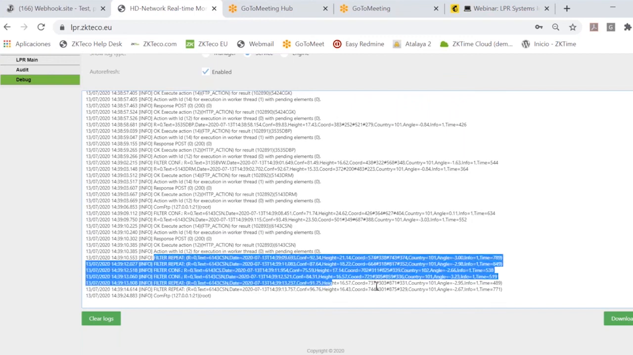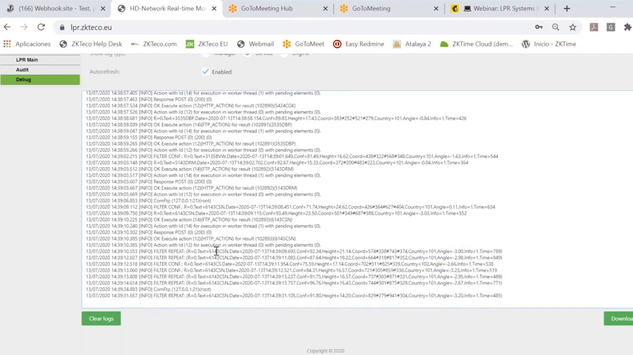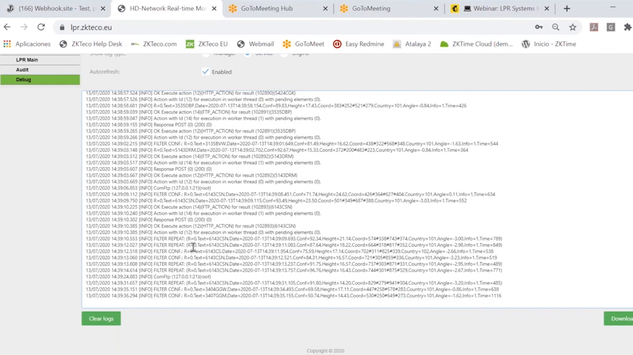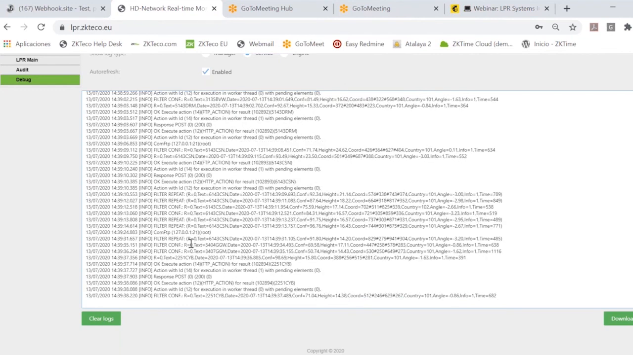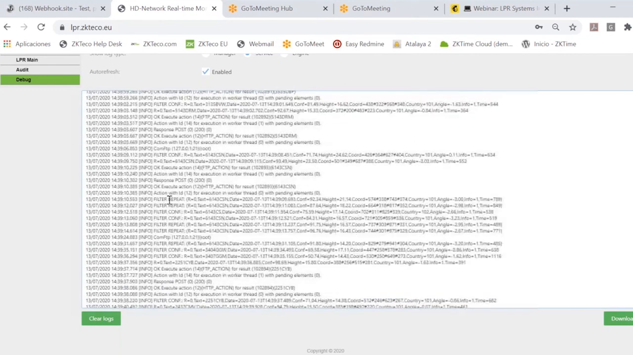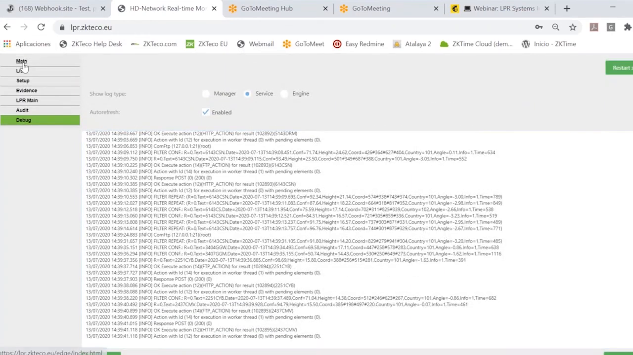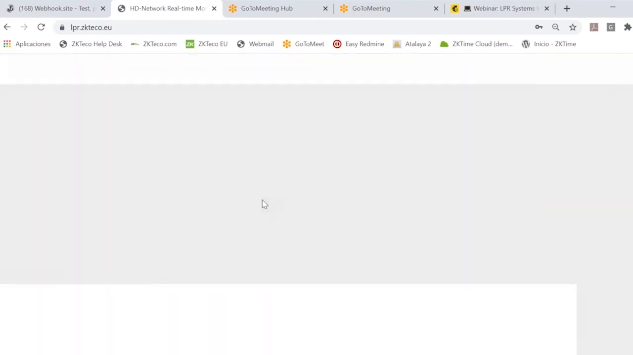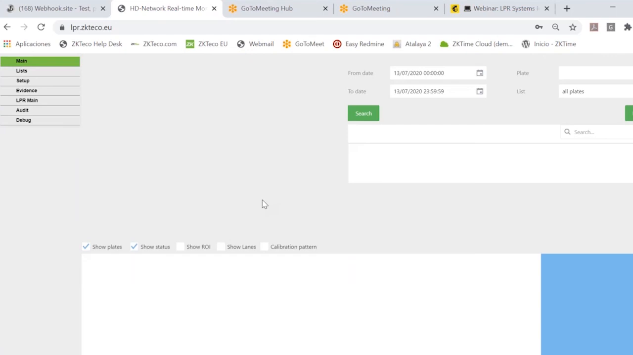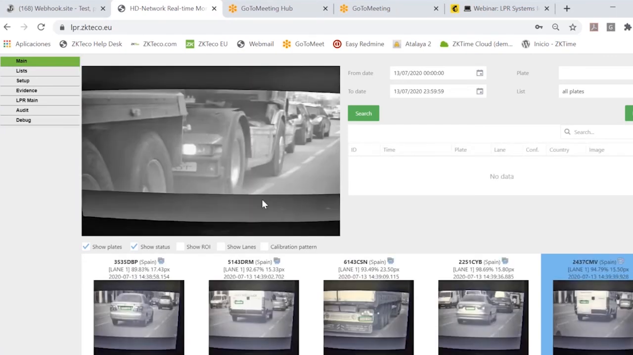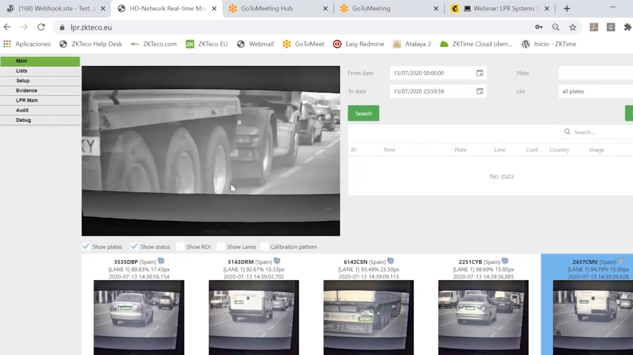So all this is related to the plates already caught. And that's it. To be honest, with all this information, you can control all the aspects and features related to integration in the camera.